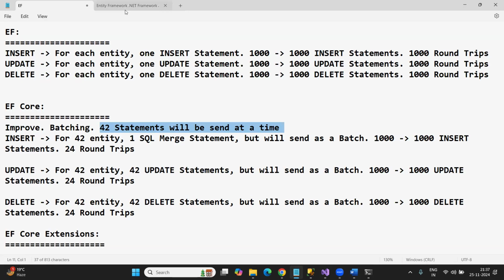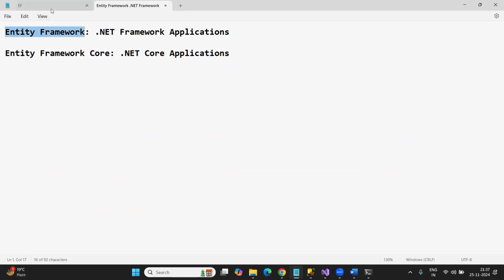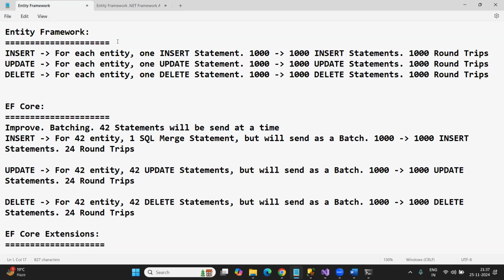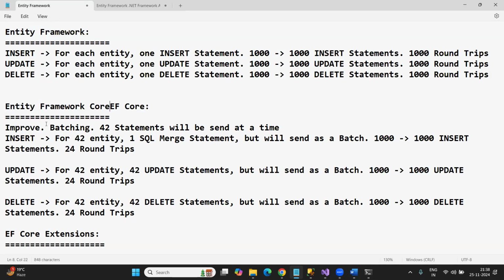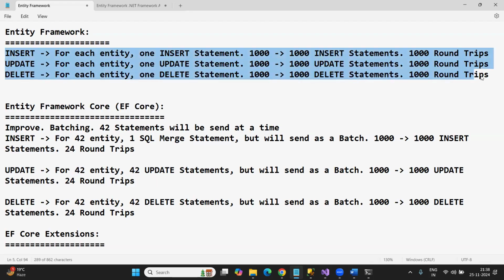Okay. So EF means Entity Framework, and EF Core means Entity Framework Core. He's asking whether batching is available in Entity Framework. That is what I have already told you from the beginning. Is there any batching concept I have explained in Entity Framework? No.